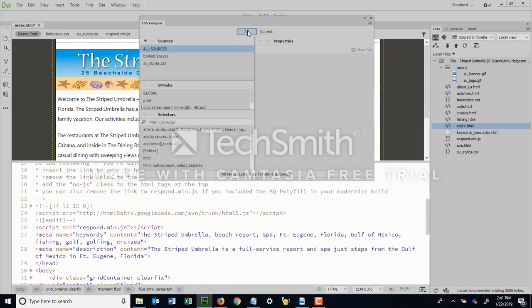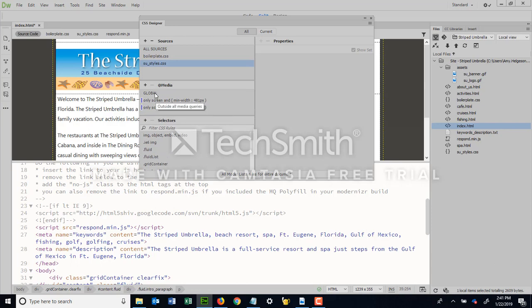Here I have it on current. You want to always make sure that you're on all. So then I can click SU Styles. I'm going to drag this down a little bit so I can see my 3 medias. This is global. This is my tablet media query, and this is my desktop media query. Now we'll dive into those further in further chapters, I'll remind you of what those are. So we need to be in SU Styles, and this is on page 2-10.